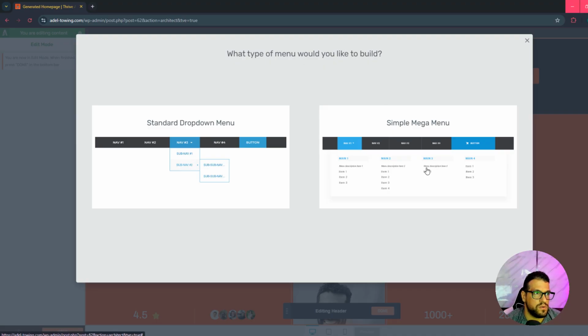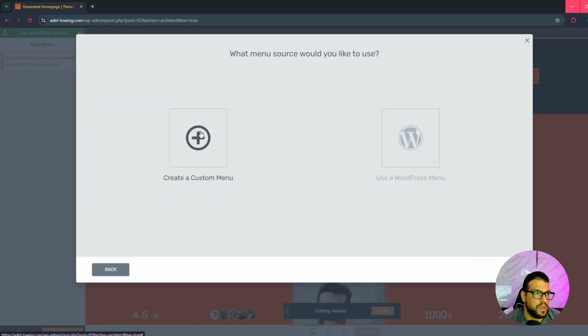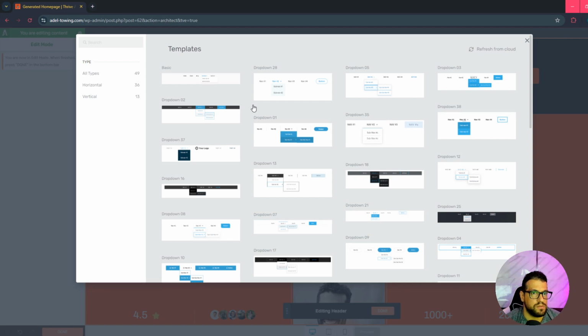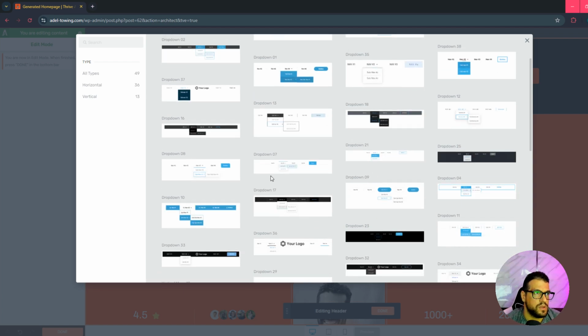So what type of menu are we gonna make? We're gonna make a menu like this one, a standard drop down, and use a WordPress menu. We're going to choose the main menu and select a template. The main template that we're going to work with is going to be very simple.